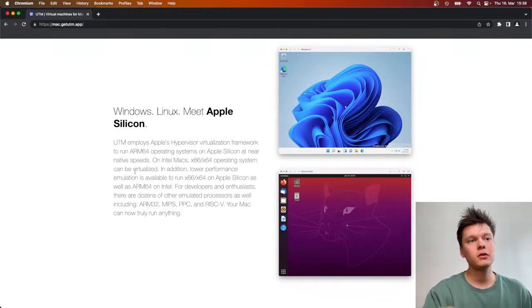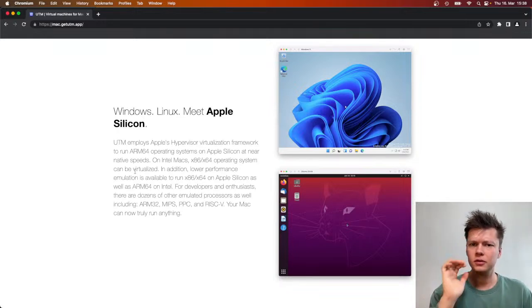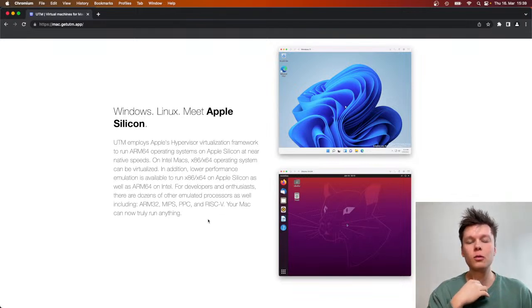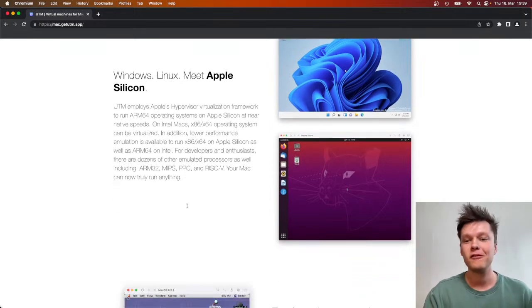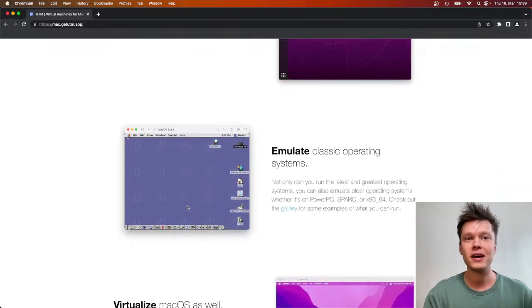UTM also patched QEMU, as far as I'm aware, with some stuff, so it actually runs very fast on M1 Macs, which is the one that I'm on right now. It's actually the M2 Mac, very fresh arrival.